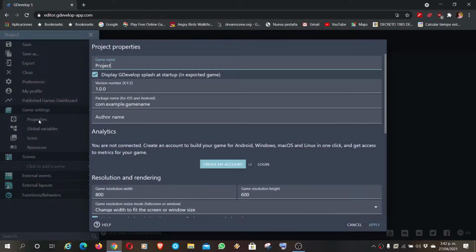Now in here we are going to be doing two things. The first thing is the game name. We are going to put our name and our surname and then the number 1 because this is our first project. Remember, this here is your name, this here is your surname or last name, okay?